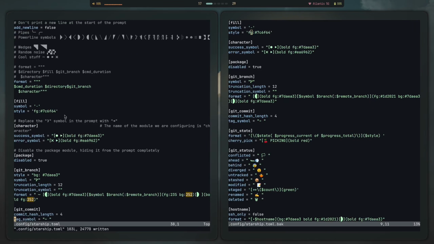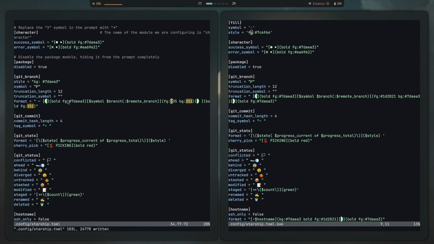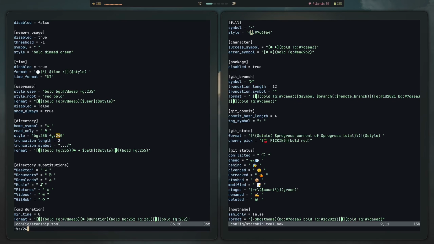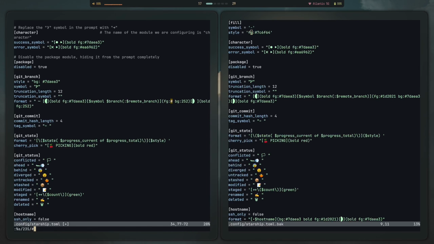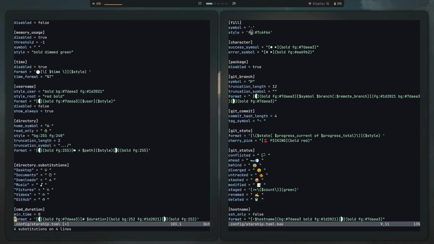So let's go and do that for the rest. Now we have FG 235. That line is going to be #1D2021. I want to replace 235. You want to replace that with #1D2021.